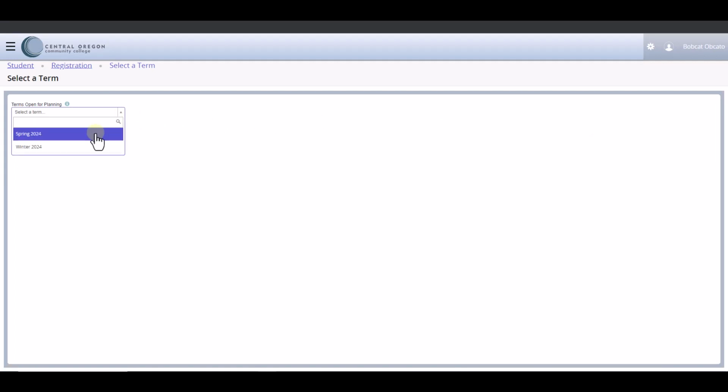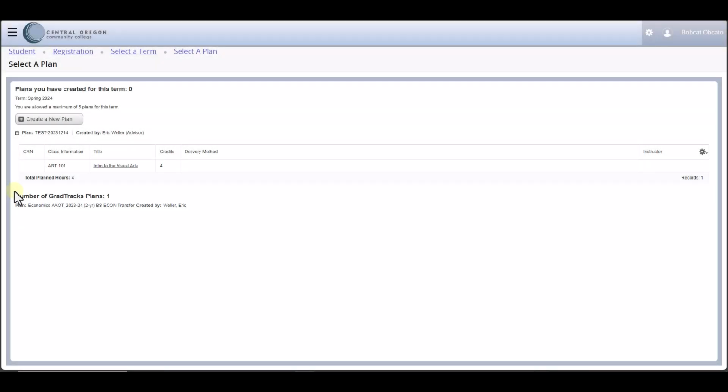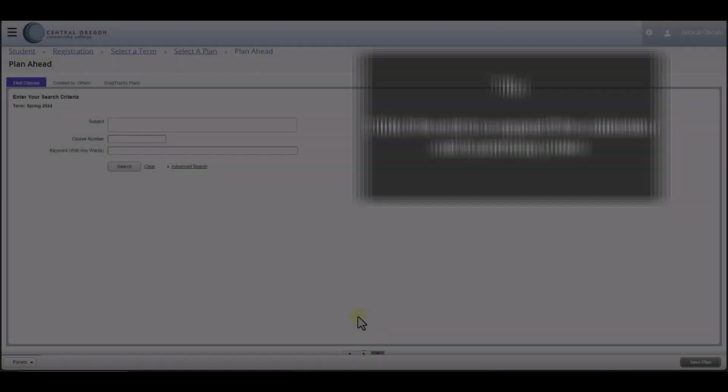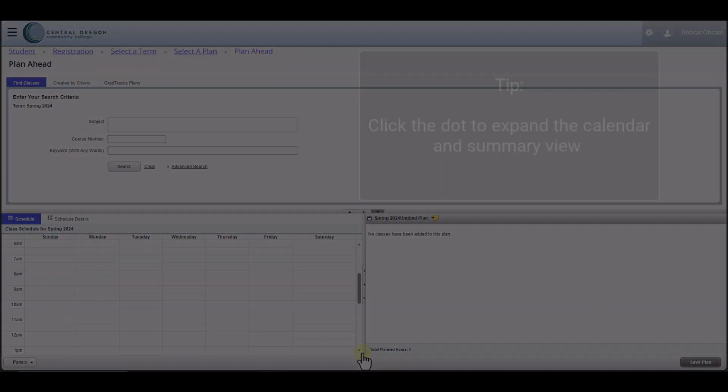If you are using a GradTracks plan, you will see your plan name from GradTracks. We will show you how to use your GradTracks plan in a moment. Next, click on Create a New Plan, which will lead you to a screen with three main areas: the search area, the calendar area, and the summary area. Note that the calendar and summary areas will be hidden until you select a course for your registration plan.